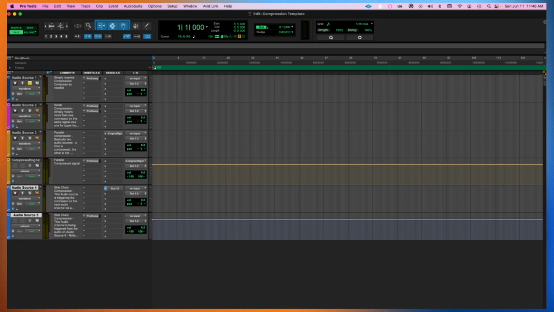Parallel compression. This is set up to parallel compress. This is one way of doing it. There are multiple ways of doing this. This is the preferred way, I think, to send your compression signal via an auxiliary bus output. That way you get more control of what's going into the compressor and also what's coming out of the compressor.